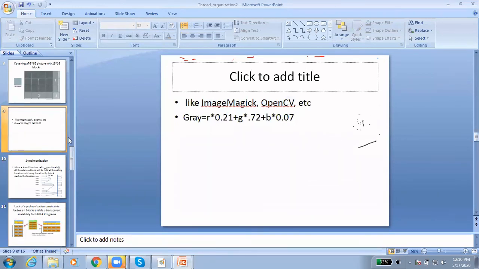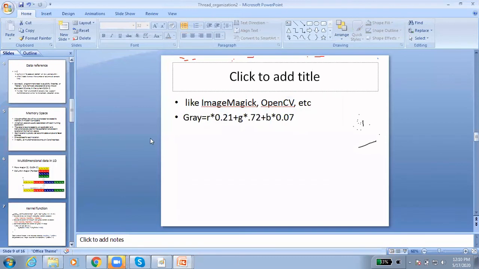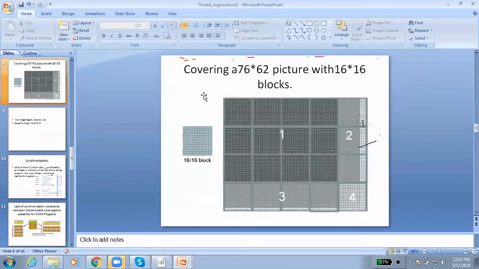Okay. So for today, we have seen these things till now. Do you have any question? Last slide. I think this is the last slide. This slide is just showing you the importance of having an if condition in your kernel function.